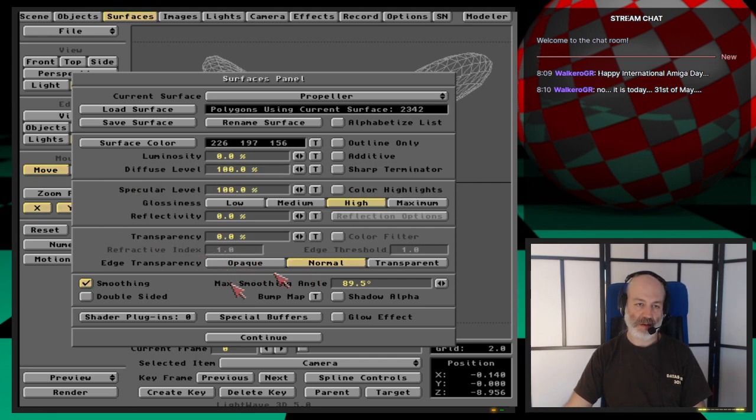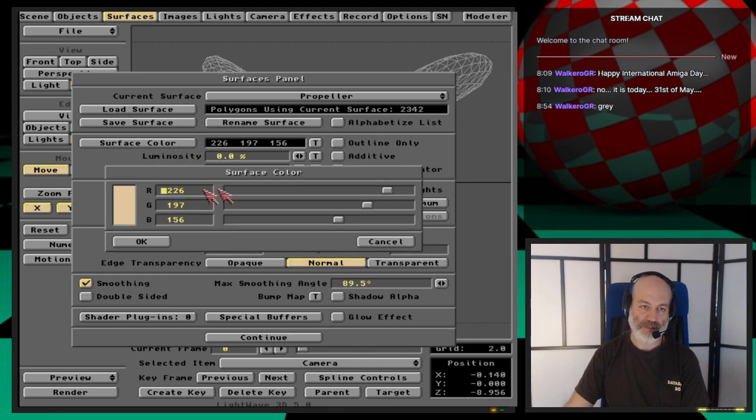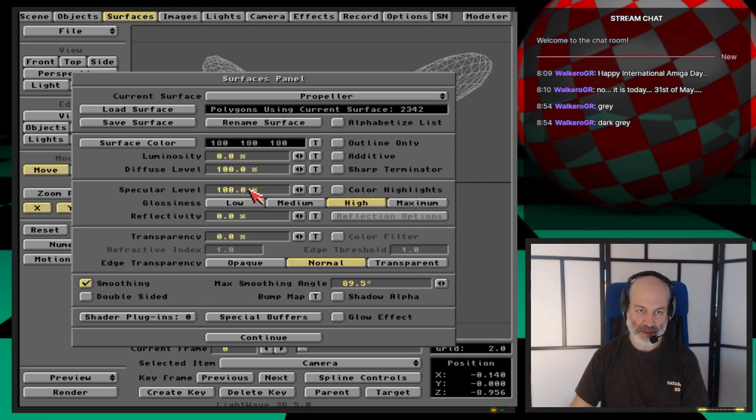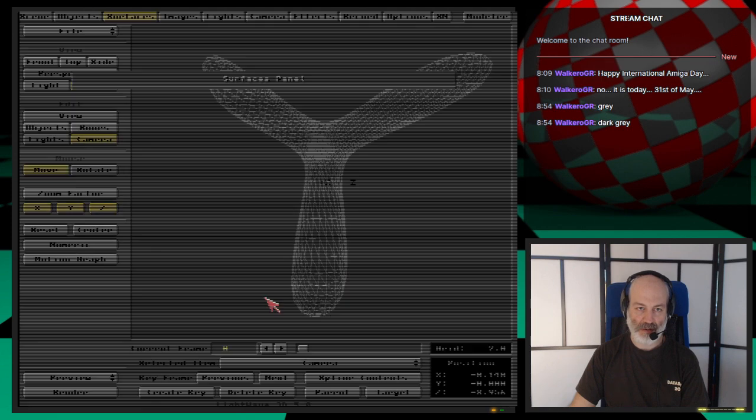Maybe make it a wooden one, but anyway. Gray, okay. Let's go with gray. 180, something like in the middle, right? And specular, 2 specular, yes. And reflectivity, it won't show anything. Diffuse, yeah, I think we're good to go.